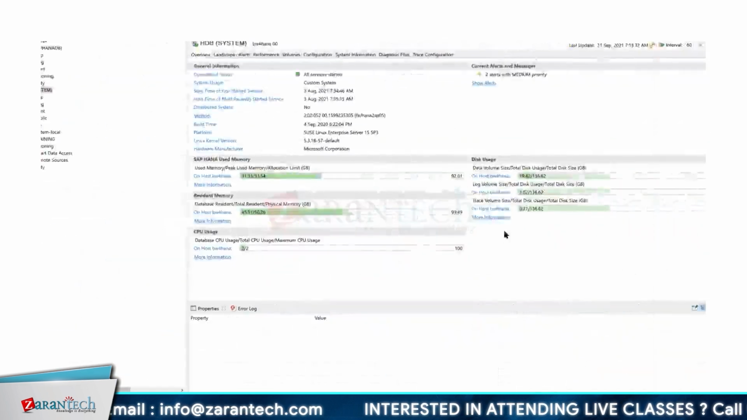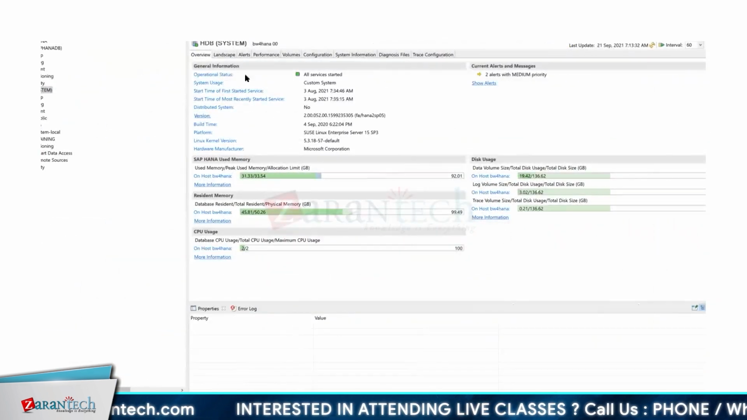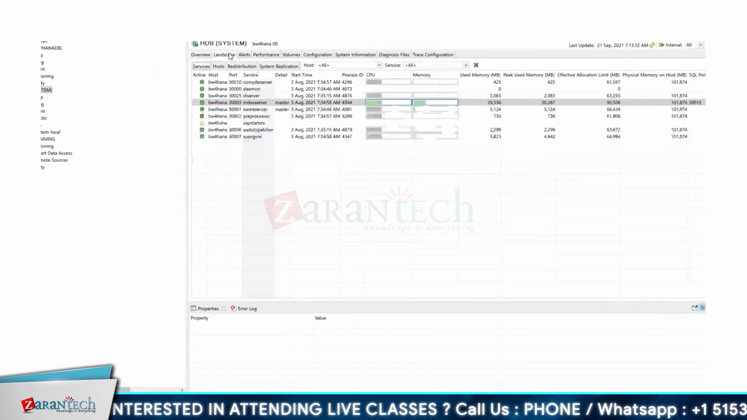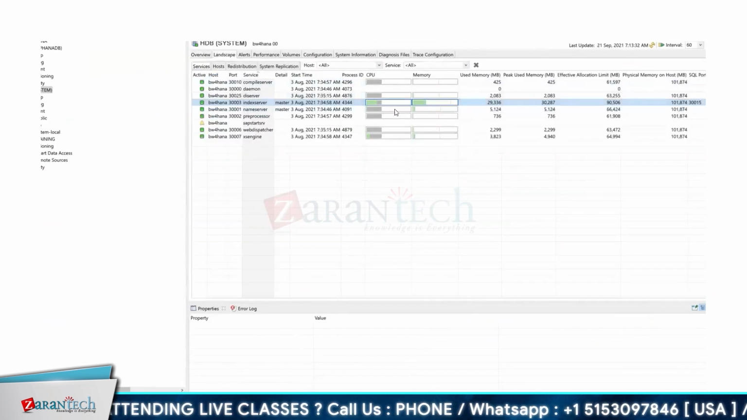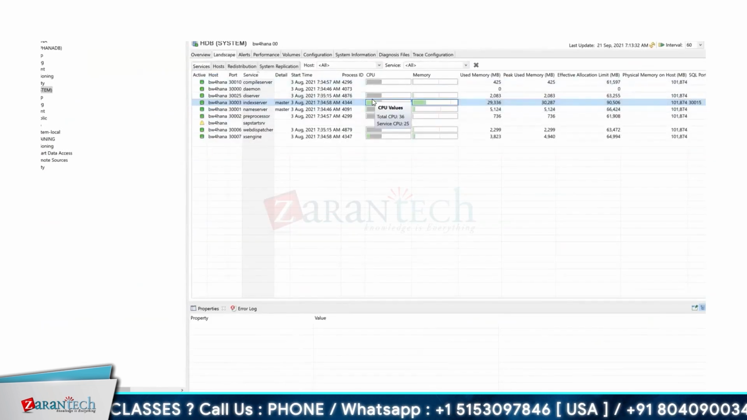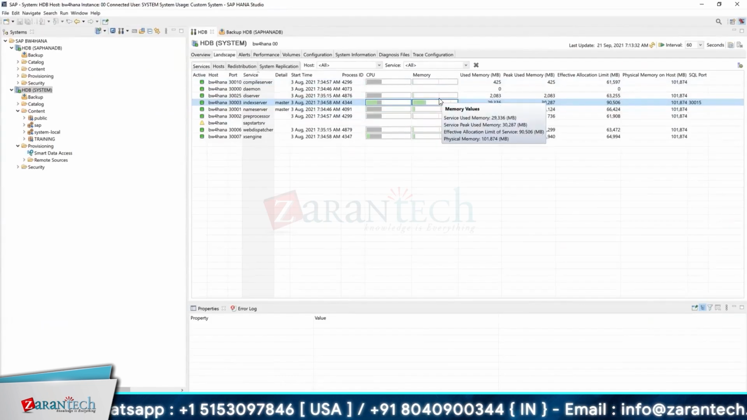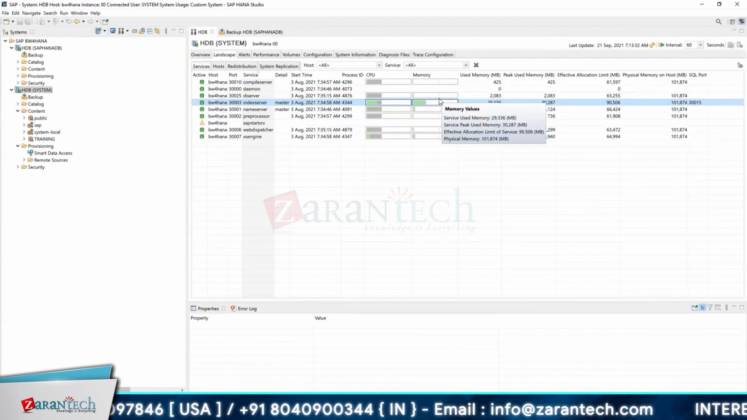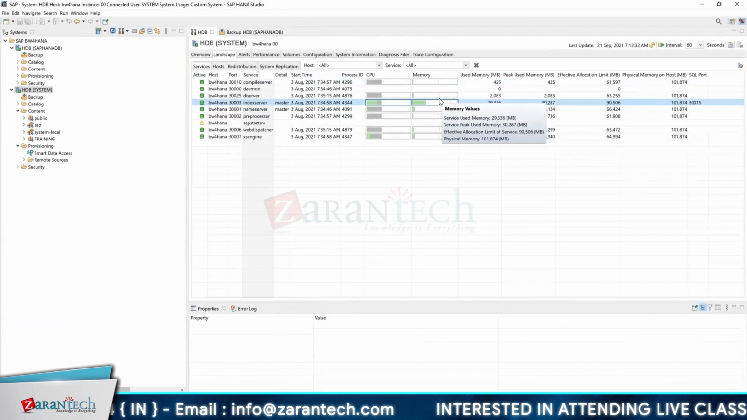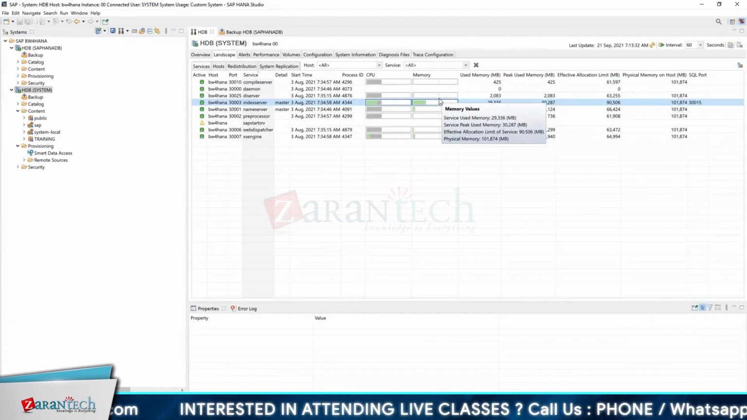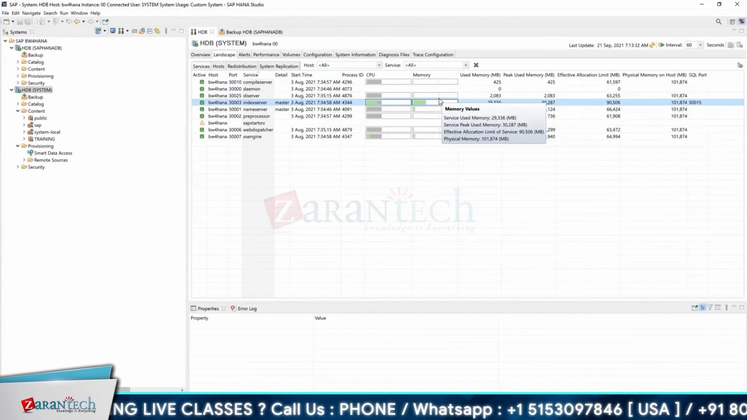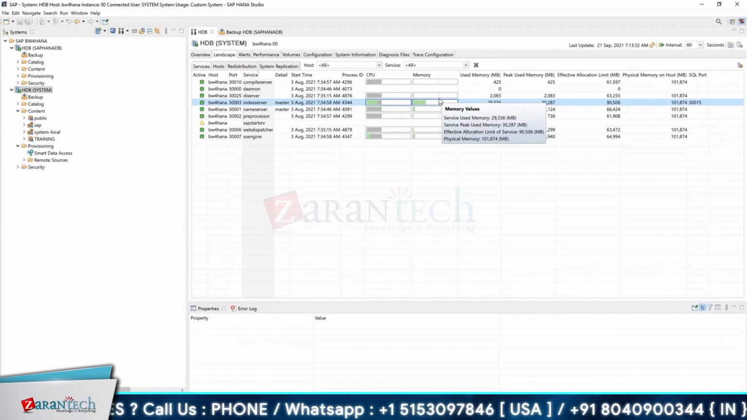This is an important indicator. And then you click on the landscape. So here also, it's a clear indication. Index server. So this CPU and then memory. So if this goes, yeah, you see here memory values. Service used memory 29 GB. Service peak use 30 GB. Effective allocation limit 90 GB has been allocated for this one. So that is what I am trying to say, allocated. So physical memory, how much? So 100 GB. Clear, guys?